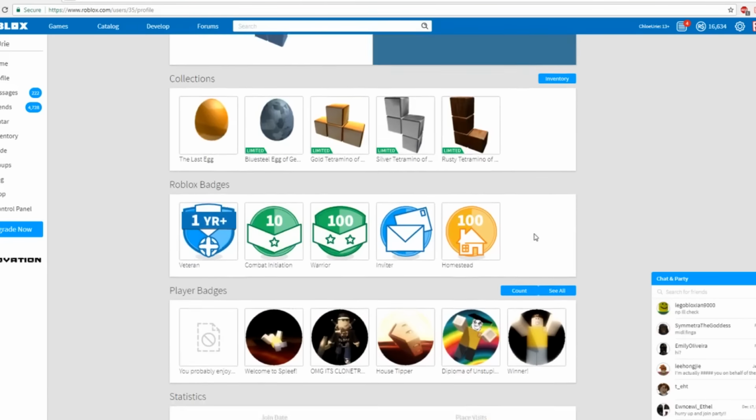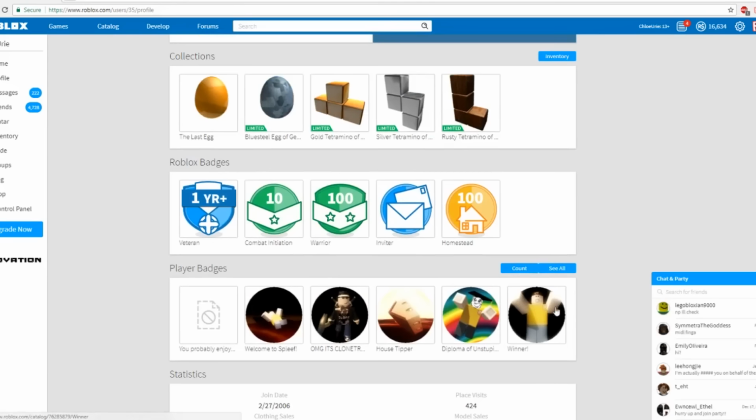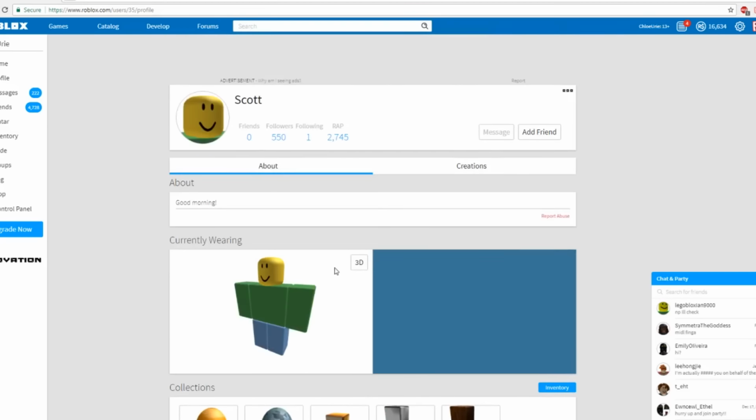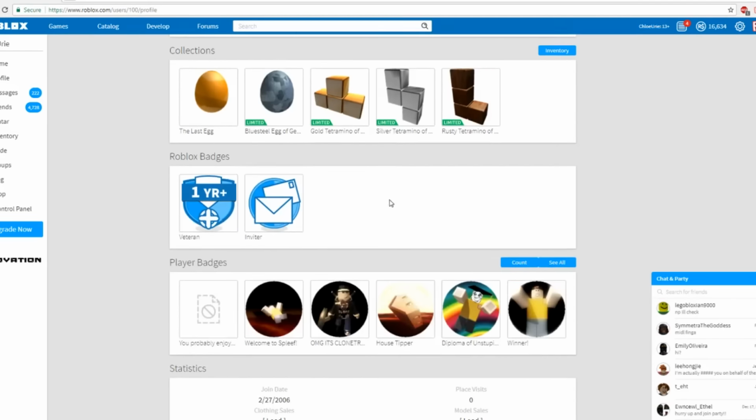Scott. So basically all the accounts literally have all of the same badges in the same exact order, all of the same hats, and look pretty much the same. Bald, no clothes, very, very short names. So let's fast forward a little bit and go to account 100. I've put 100 hashtag. Baltimore Clark.